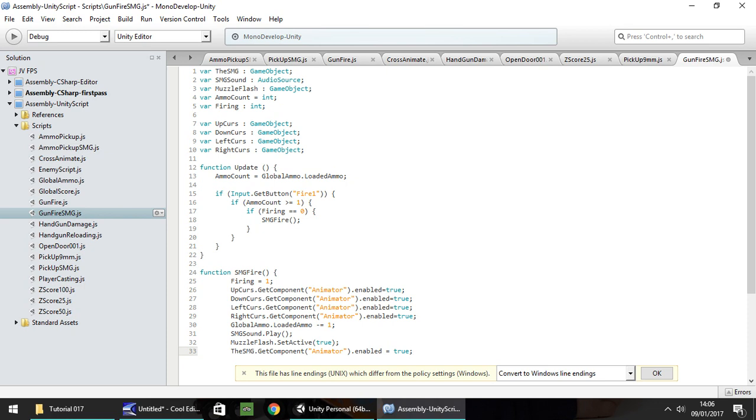Okay, so let's review what we've got up till here. So we have our check on, we've animated our crosshairs, we have deducted our ammo, we've played the sound, we've played the muzzle flash, we've played the animation, so now we have to wait for that split second. So yield, wait for seconds, and in brackets 0.1, close bracket, semicolon.